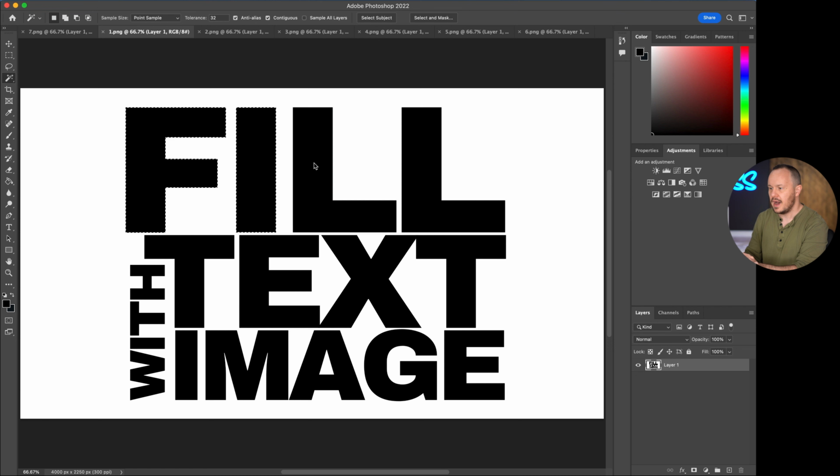So I'll do the same thing with the I, with the L, and we'll go letter by letter until all of the black area of the text is selected. Okay, now we have a selection. So now what we can do is simply drag images in here.